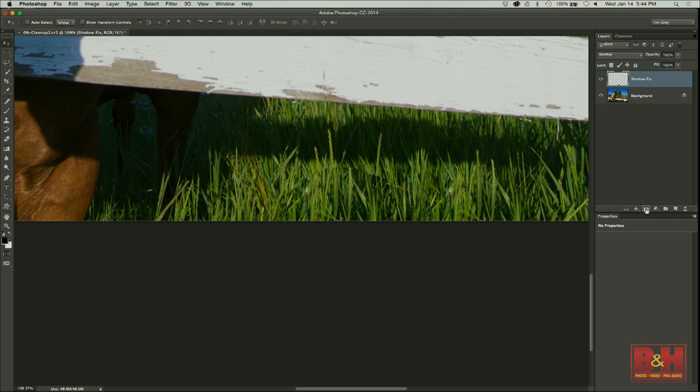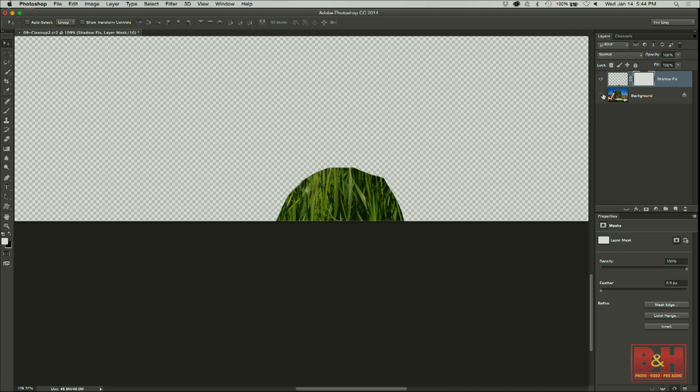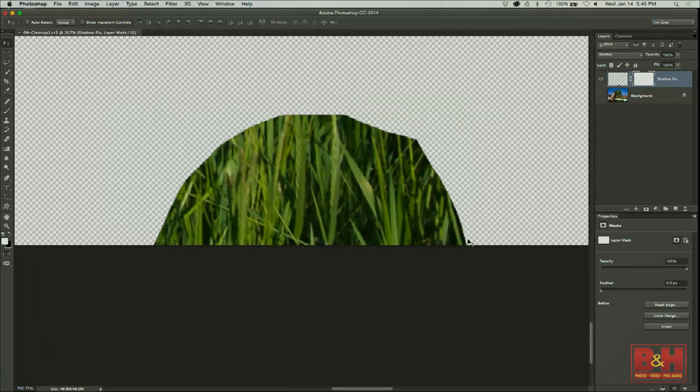I'm then going to add a layer mask. So I'll click on the circle inside of a square icon down at the bottom of the layers panel. That'll add a layer mask to my shadow fix layer. And then, if you notice, the edge of my shadow fix layer has a crisp edge. I'll zoom in just a little bit so we can get a better sense of that. We've got this crisp edge because I made a very crisp selection.